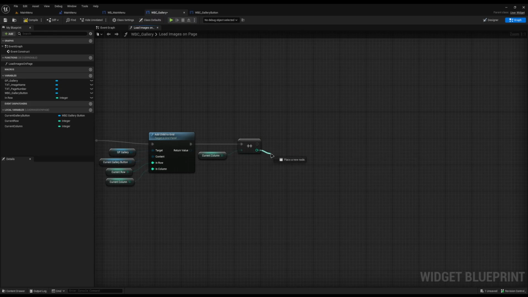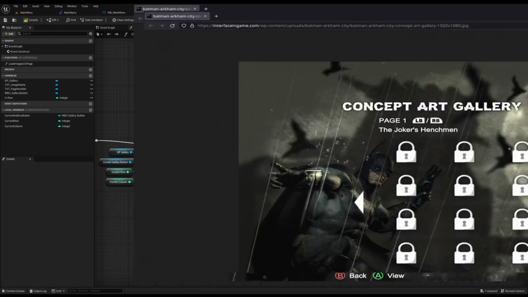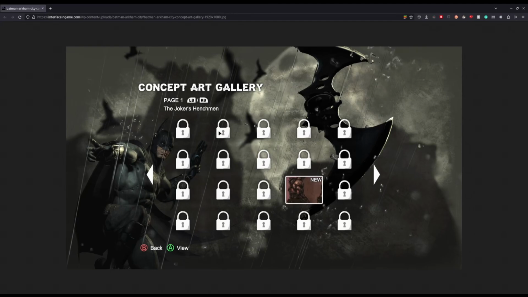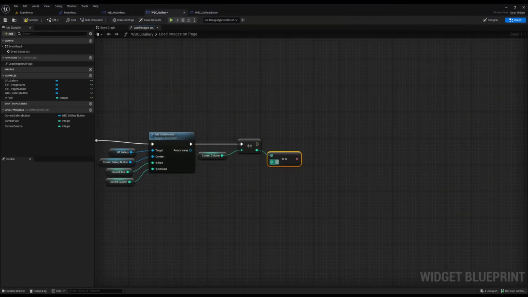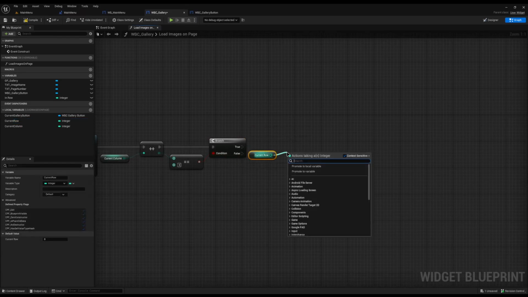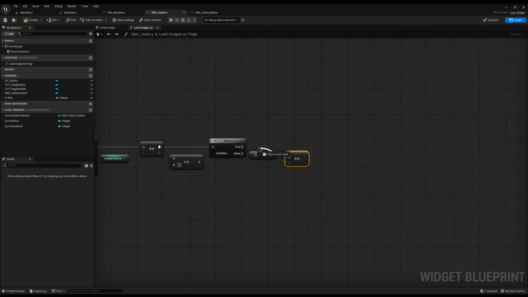And I'm going to do an equals equals. And I'm going to say, if this column equals 0, 1, 2, 3, 4, so if it equals 5, as soon as it's done, we know it needs to go to the next line. So I'm going to say if it equals 5, I'm going to add a branch and connect it up. Then we know we need to go to the next row. So I'm going to drag the current row in and do increment int and set it there.